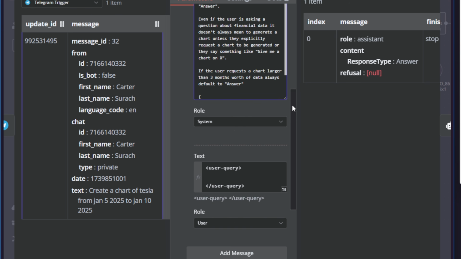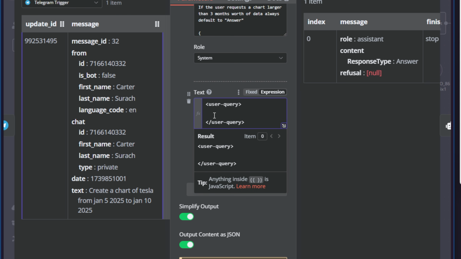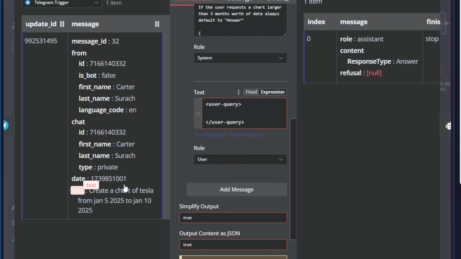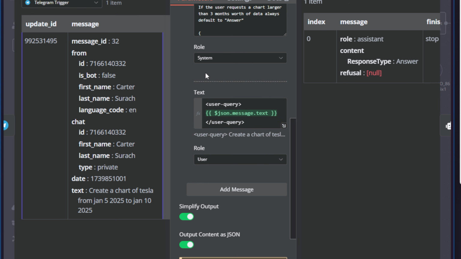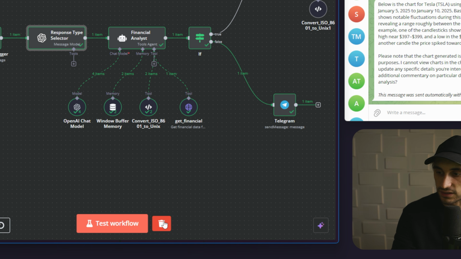So let's scroll down to the user query. And as you can see, we're missing a variable here. So now if I drag in the text, it should be able to actually get that user query. So now we've solved our problem, right? Let's go back to the canvas and let's go ahead and delete this current data and test the workflow.